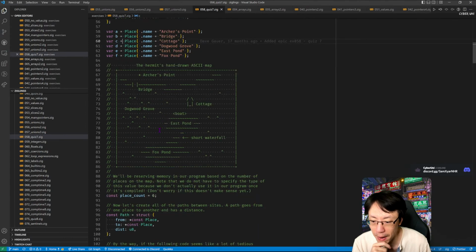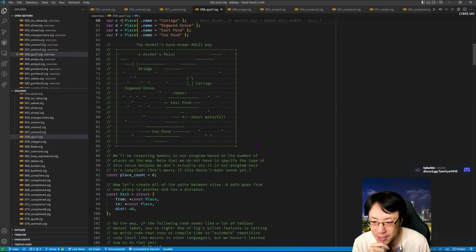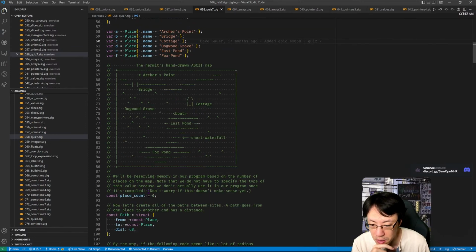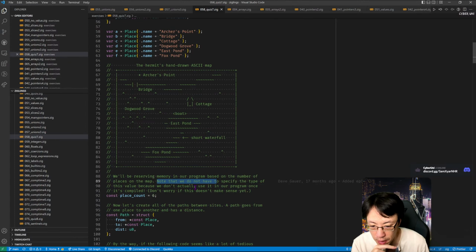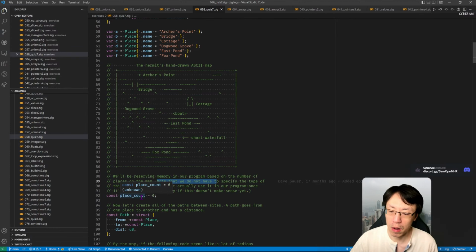Let's create the map. Here I have the nicely drawn map over here. We will be reserving memory in our program based on the number of places on the map. So there are 6 places. Note that we do not have to specify the type of this value because we don't actually use it in our program once it is compiled. Okay.